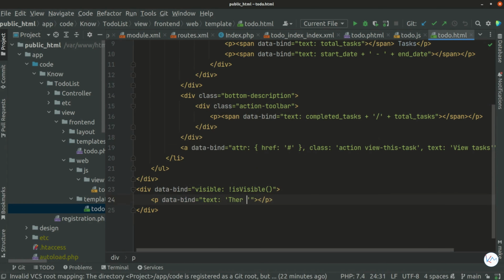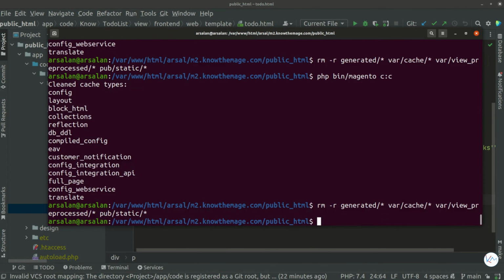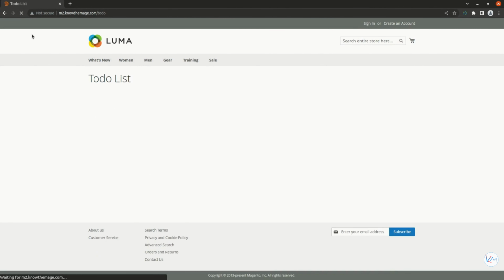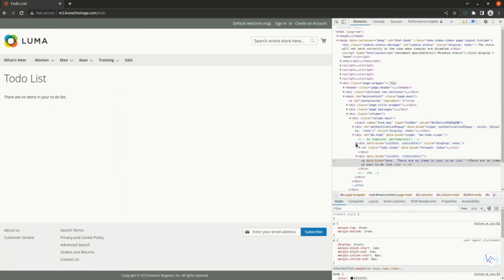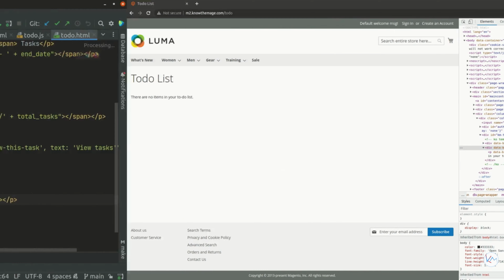Then add paragraph with text binding. It should display no items message. Flush the cache and remove static and generated content. Reload the page. So we get the message because its visible property has 0 value. And if we take a look through an element inspector, the first node is hidden while the next is visible.